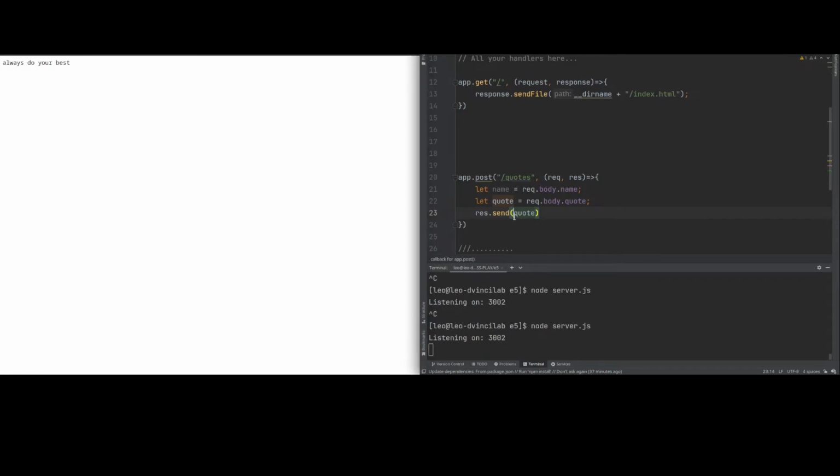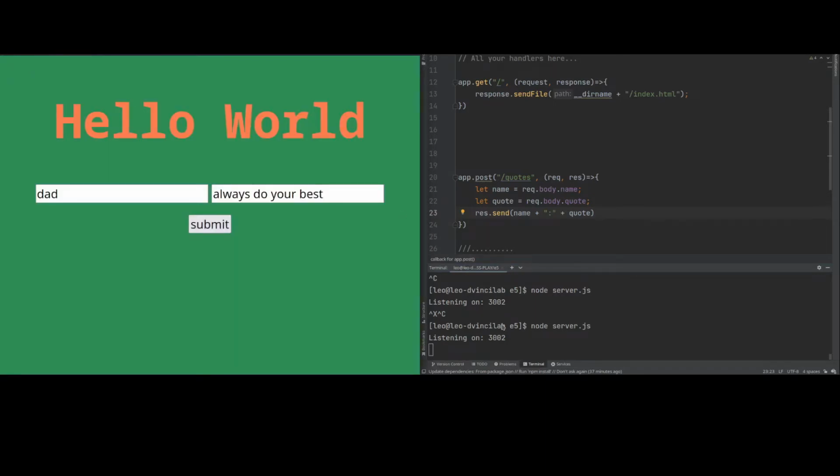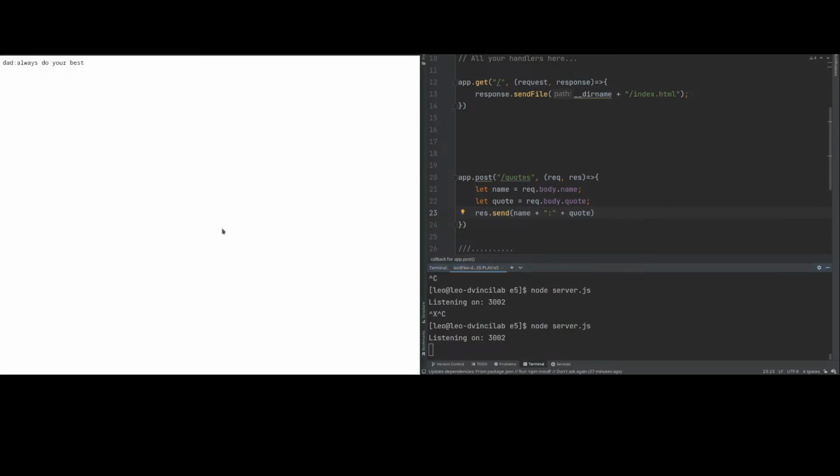What if I want to send both of them? That's my thing. I want to send name and I want to send quote. So I'm curious will that work like that. Actually name. Huh, I'm curious if this will work like this. So always do your best. So what I would do is go back here. I already started the server. Yeah, always do your best. Wow, that works. It's pretty dope.